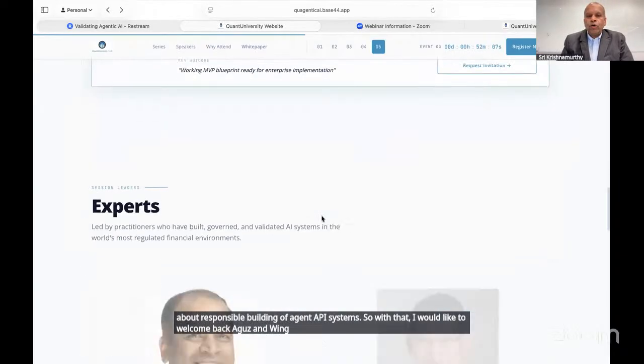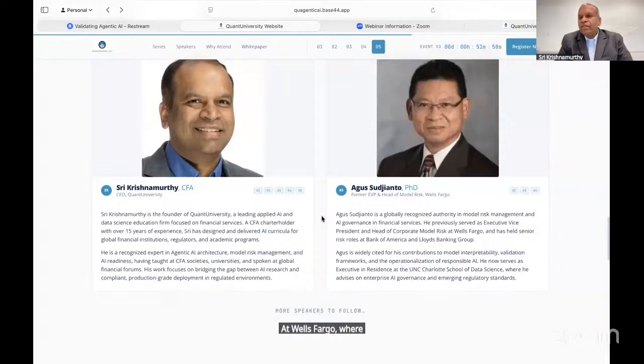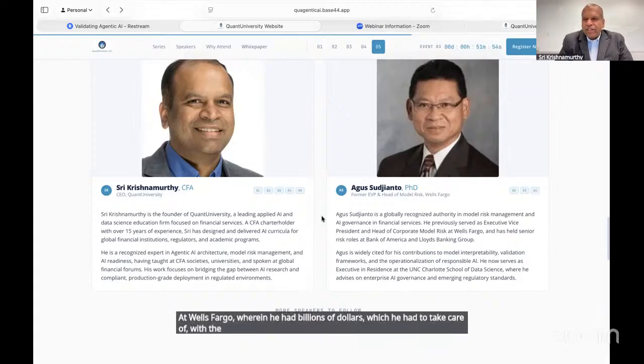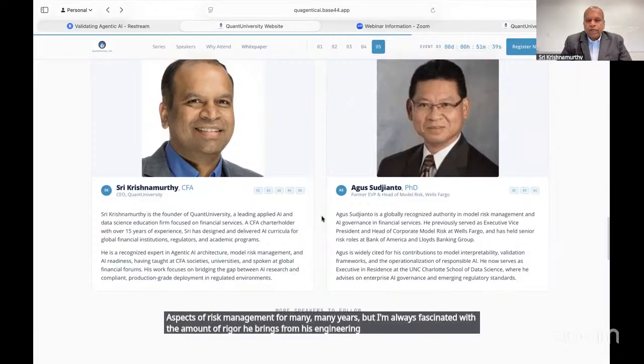As everyone knows, Agus is no stranger to the risk management world. He has led model risk management at Wells Fargo, wherein he had billions of dollars to take care of, with the millions of dollars of budget he had to think about building out systems. Agus and I have been discussing aspects of risk management for many, many years. But I'm always fascinated with the amount of rigor he brings from his engineering perspective and how he has developed that into a practice.